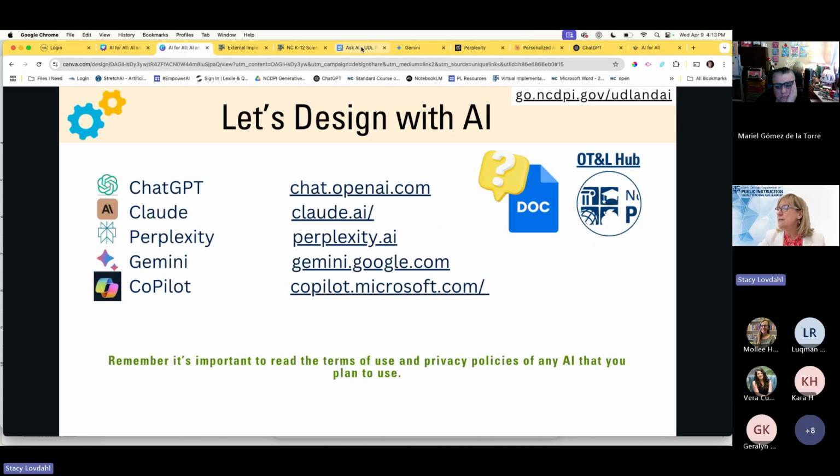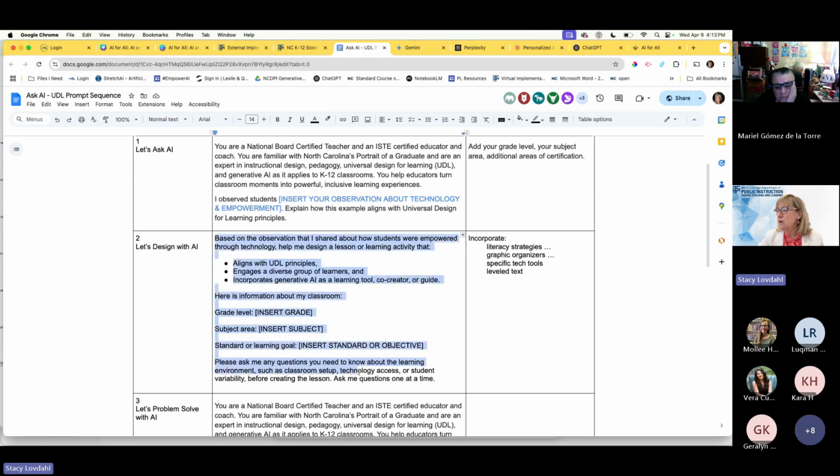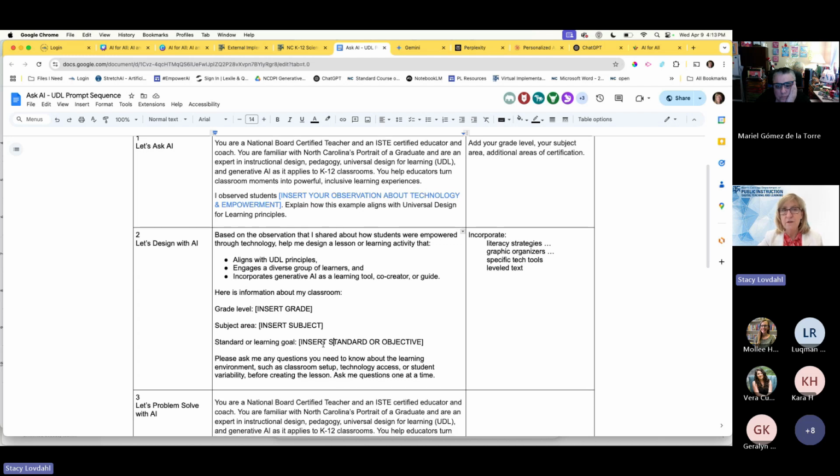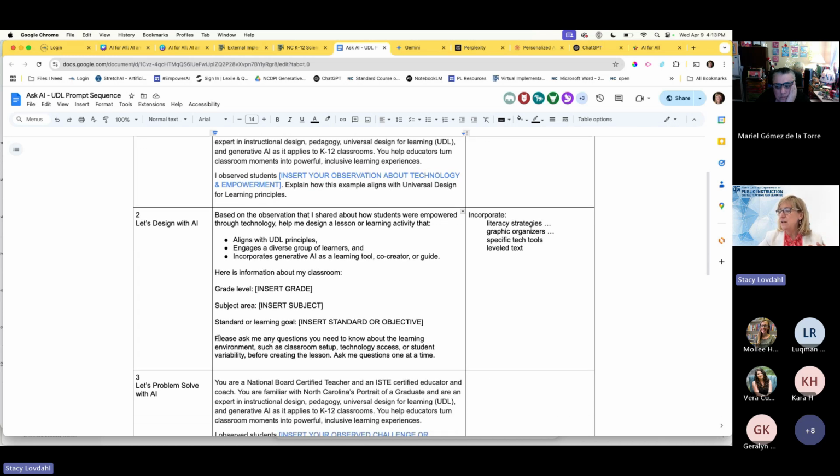So the idea here is to take this paragraph right here, customize it with your grade, your subject, and a standard or a learning objective. Just paste it right in there. And then the task for your AI is to please ask me any questions you need to know about my learning environment, because you want to customize it to your classroom, such as classroom setup. And I always tell my AI to ask me questions one at a time, right? Nobody wants to have 10 questions just fired right at them. And then at the end of that Q&A period, it will create you a UDL aligned learning activity.